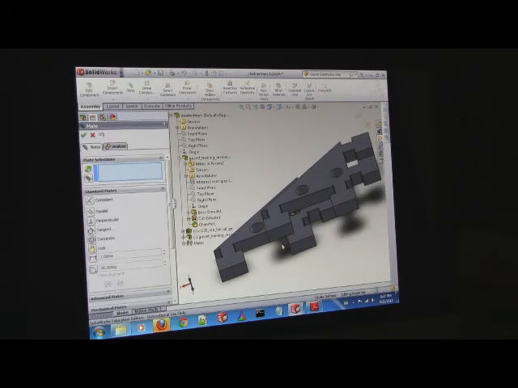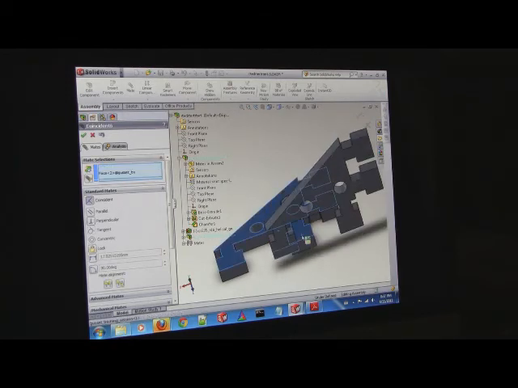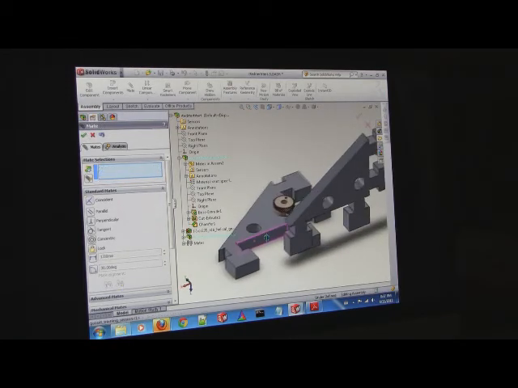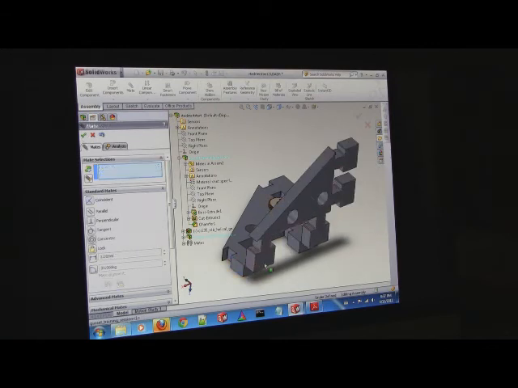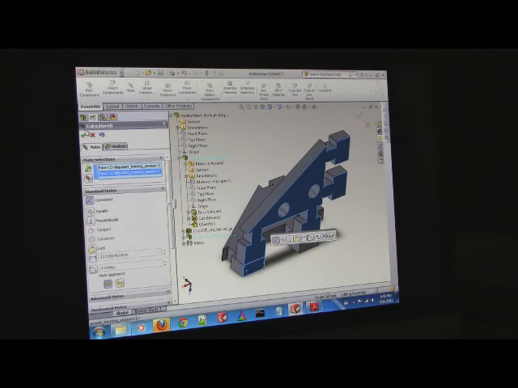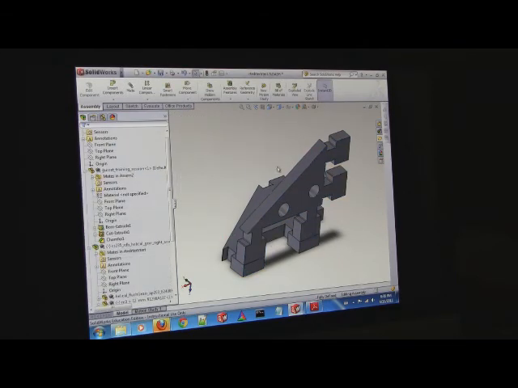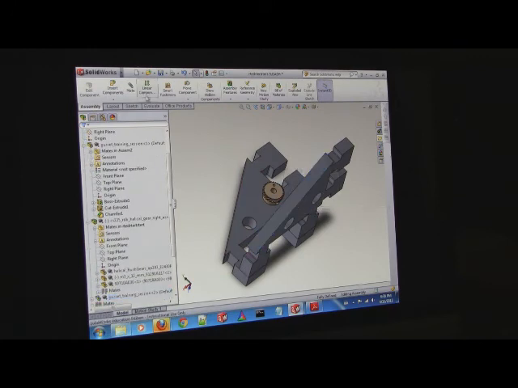Mate. I don't know, just for fun, mate the bottom of this to this. Mate this surface here. And then mate this surface here. I just want to show you how you mate plane, like flat surfaces. So that's fully constrained.